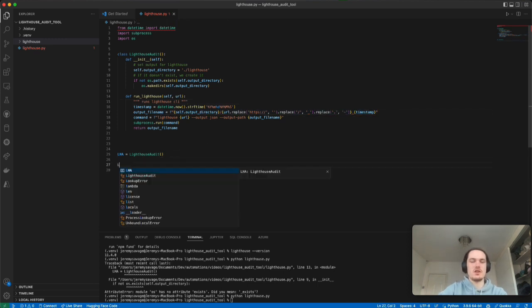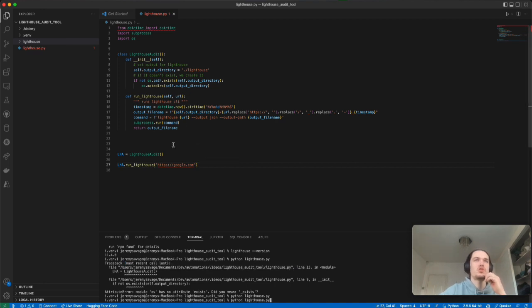And then let's go LHA.run_lighthouse, and let's go https://, we'll just use Google for now, and then let's try rerunning that. We're going to want to go output equals output file name. We don't need to collect that for now. In fact, no, we will collect it. We're not going to do anything with it. We'll print output file name.